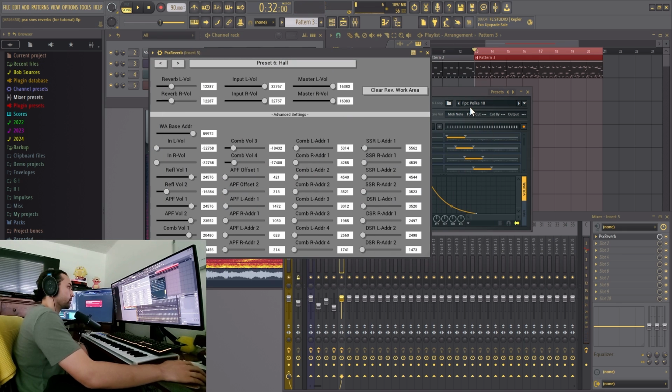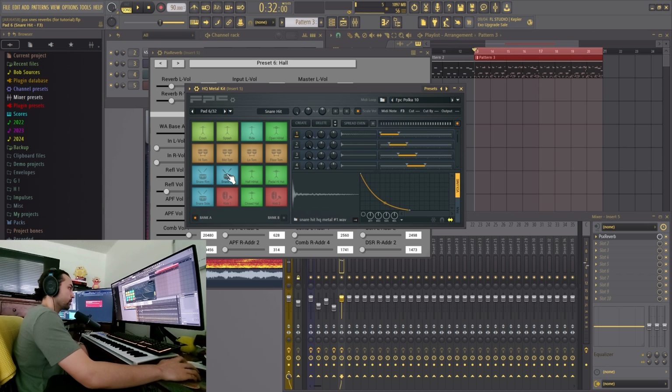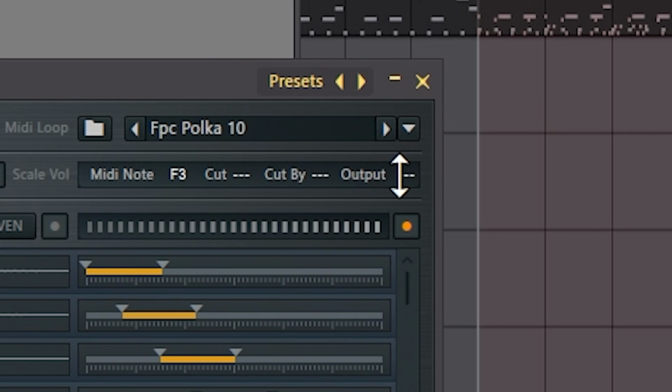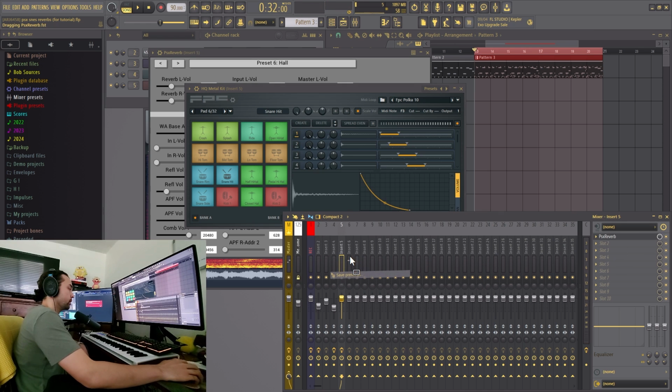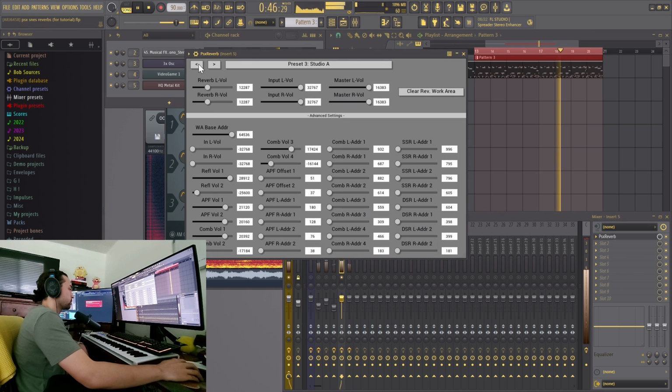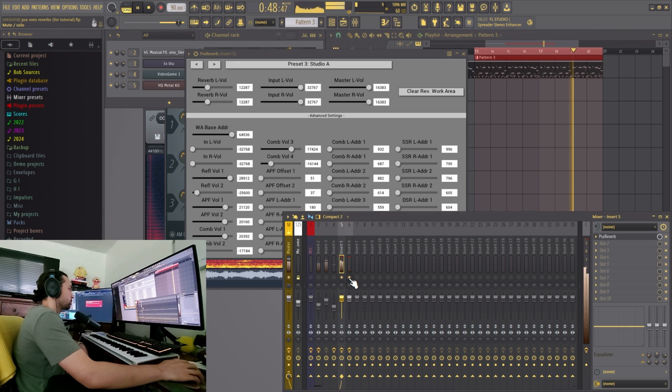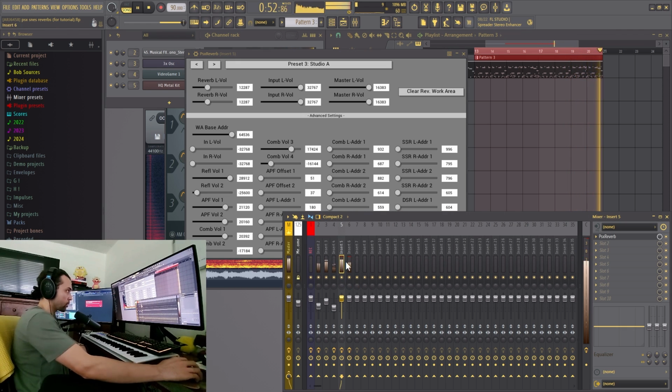I like how that snare sounds in this reverb, but not the rest of it. So I can output that, right? Perfect. Okay, drag that here. Now we got 2 reverbs on 1 drum.